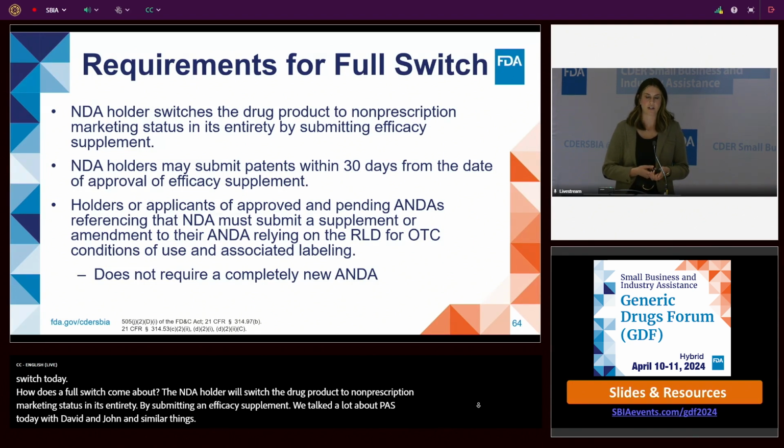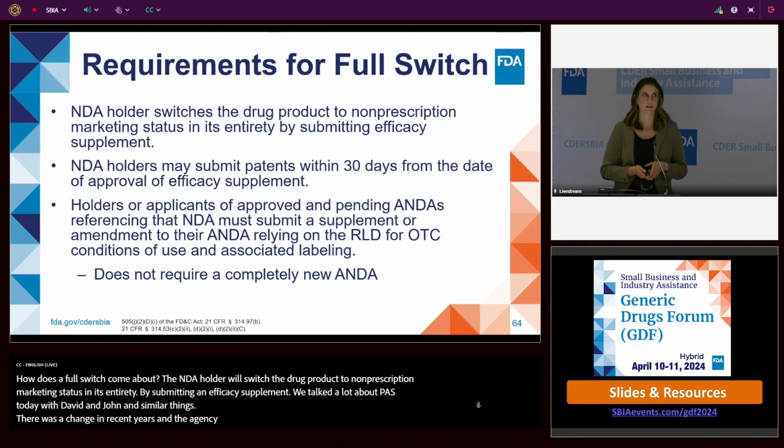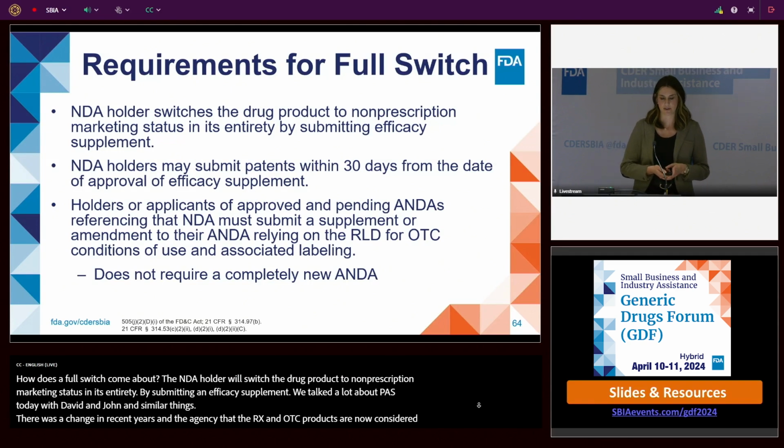There was a change in recent years in the agency that the RX and OTC product are now considered the same drug product, so they'll even have the same product code. NDA holders may submit patents within 30 days from the date of approval of the efficacy supplement.